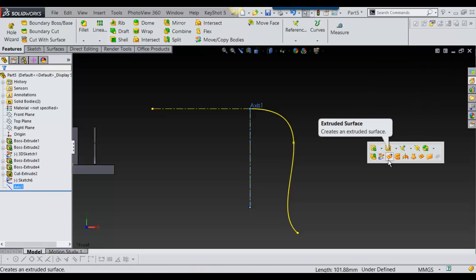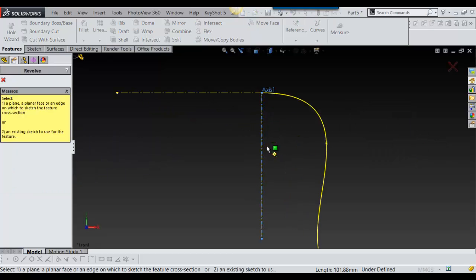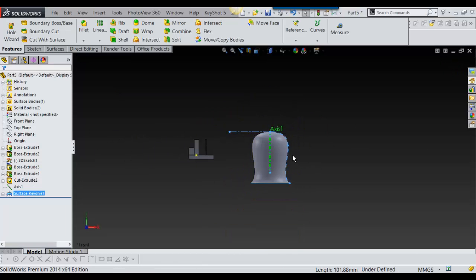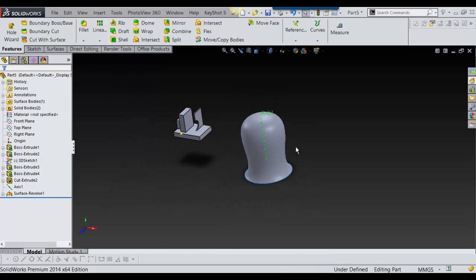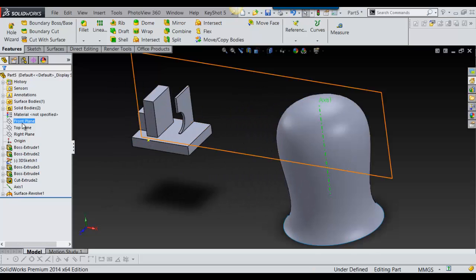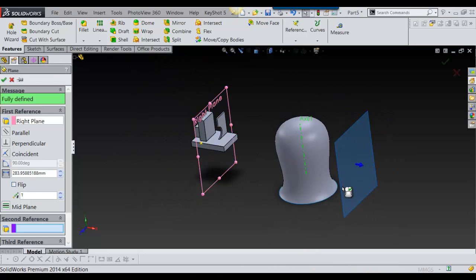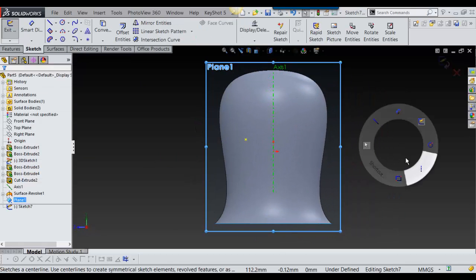So next I'm going to do a surface revolve just to show another example of the extrude. So I'm going to select that, say OK. So we have a surface here, no thickness or whatever. So let me find another plane. Accept that. Sketch on that.